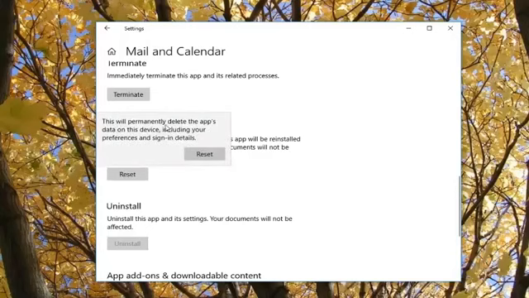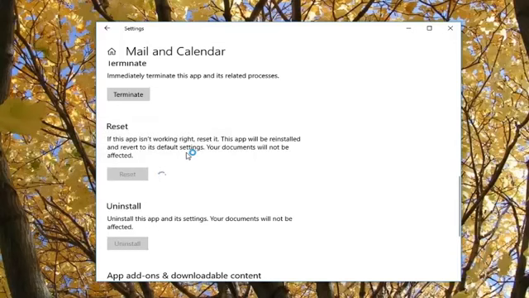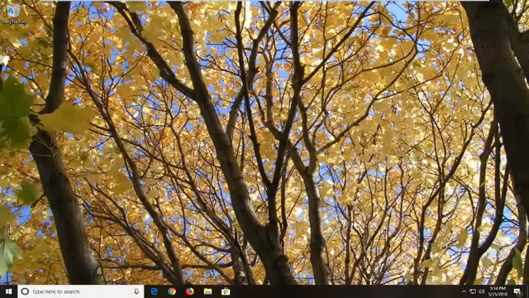This will permanently delete the app's data on this device, including your preference and sign-in details. Left click on Reset to commence this process. It will take some time, so please be patient. Honestly, it probably shouldn't take more than 15 or 20 seconds, but still you should be patient before clicking on Reset again. And you have this little check mark to indicate it has reset successfully. So at this point you should be able to close out of this settings window, try and open up the app again, and hopefully the issue you were having before has been resolved.